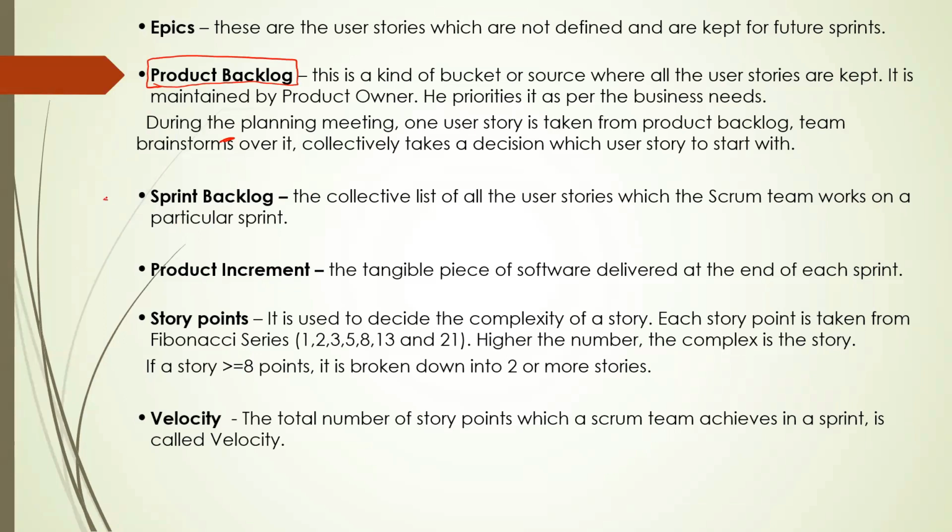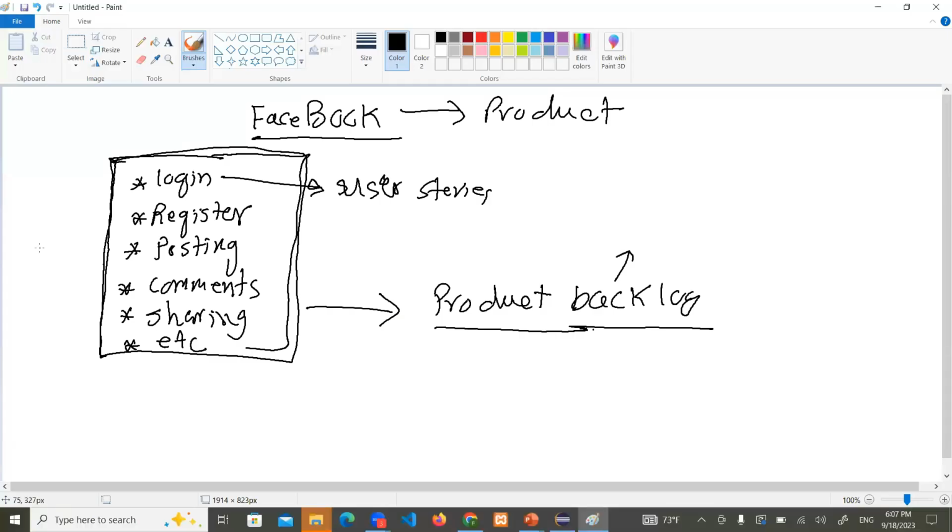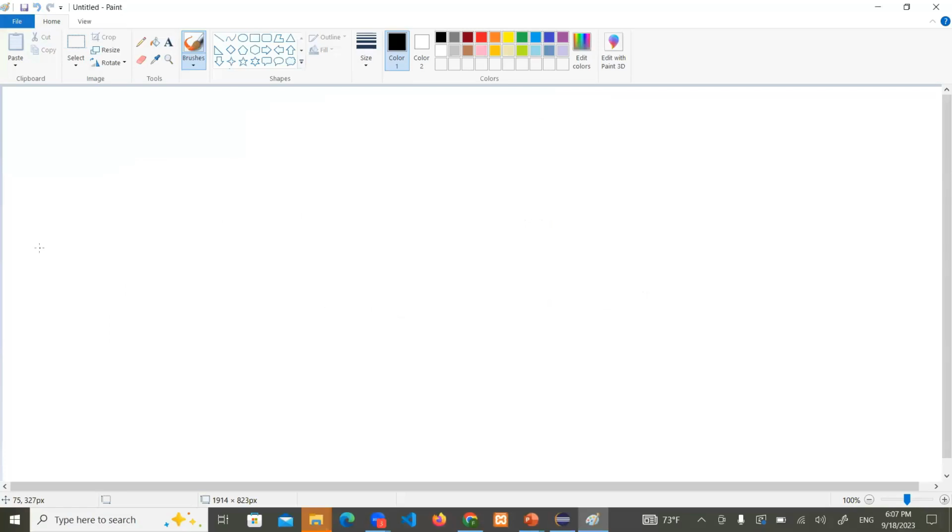Next, we have what, guys? We have sprint backlog. What is sprint backlog? The collective list of all user stories which the Scrum team works on in a particular sprint is called the sprint backlog. Now, what does the sprint backlog mean? Let's say, for example, we have this Facebook.